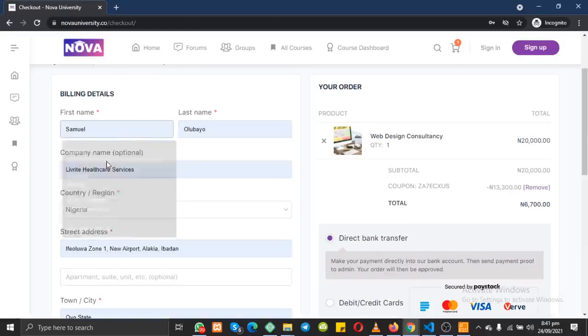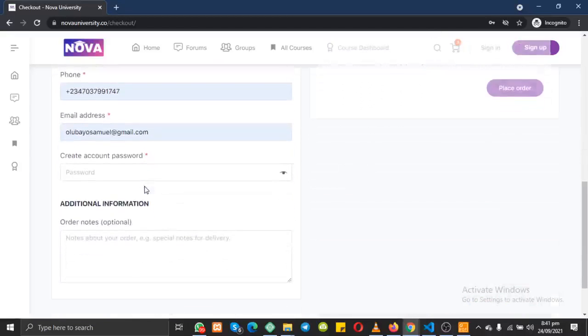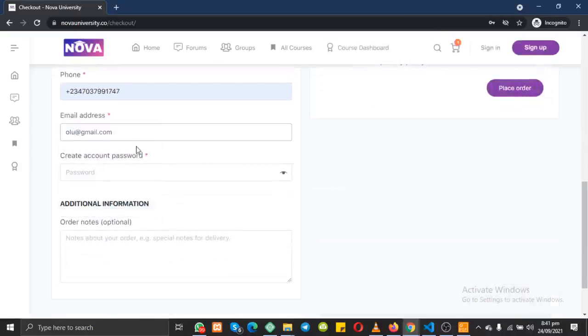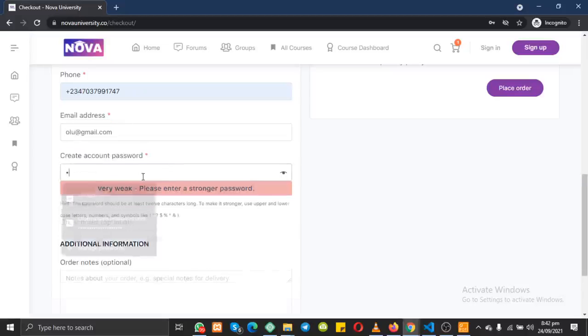So just go ahead and put in your name and everything. Let me put in a fake email here, Olu@gmail.com. It's very important: the email you set here and the password you are creating here is what you are going to use to access your community account. Do not forget that. So just put in a password. I'm just going to put in a demo password.